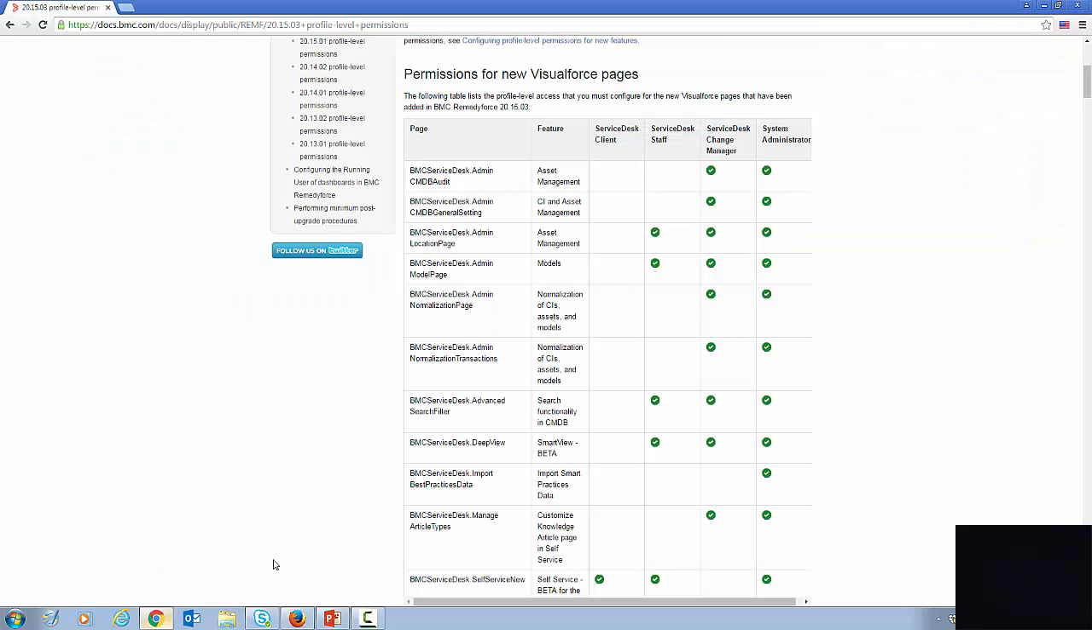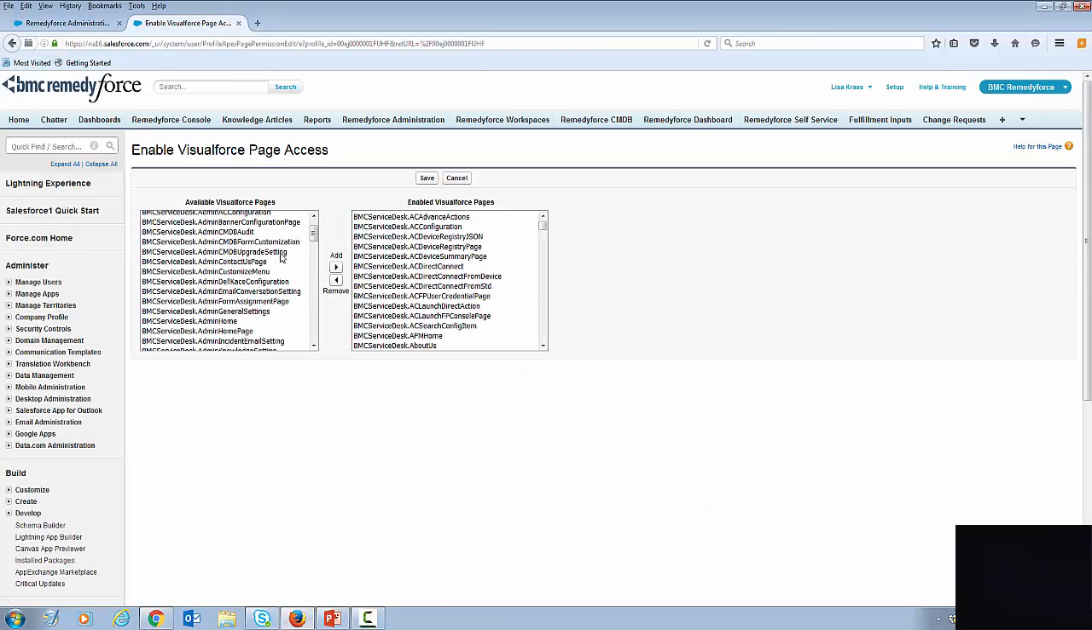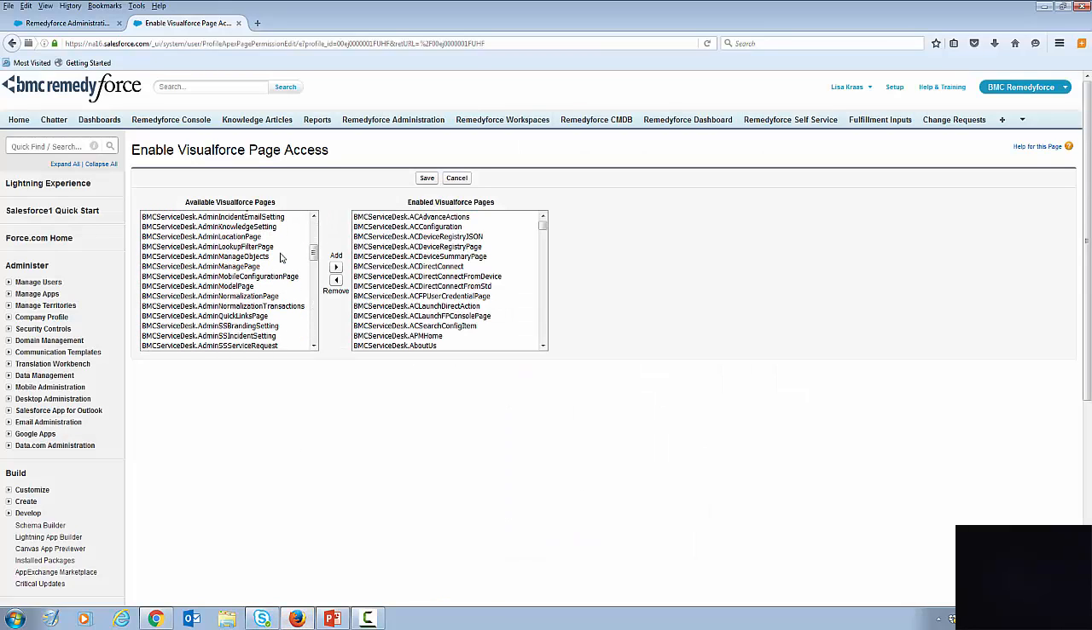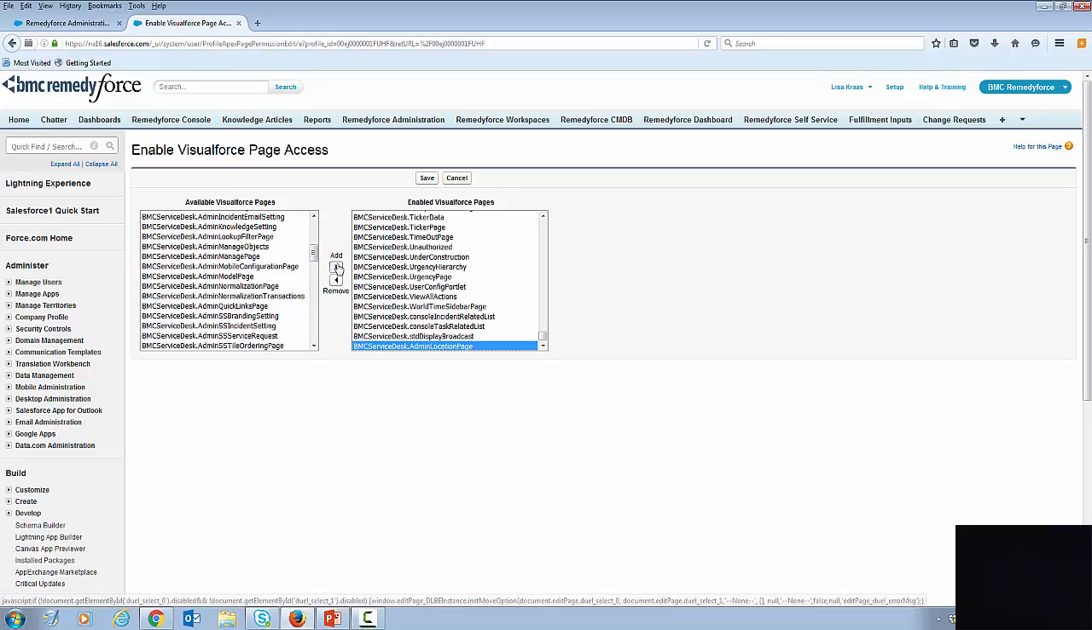So if we jump back here, the first two for Service Desk staff that are new with this release are the BMC Service Desk admin location page and the model page. So let's go ahead and look for those. So I'm going to scroll down here and I see, there we go, the admin location page. I'm going to go ahead and add that. And then I also see the model page. So I'm going to go ahead and add that.